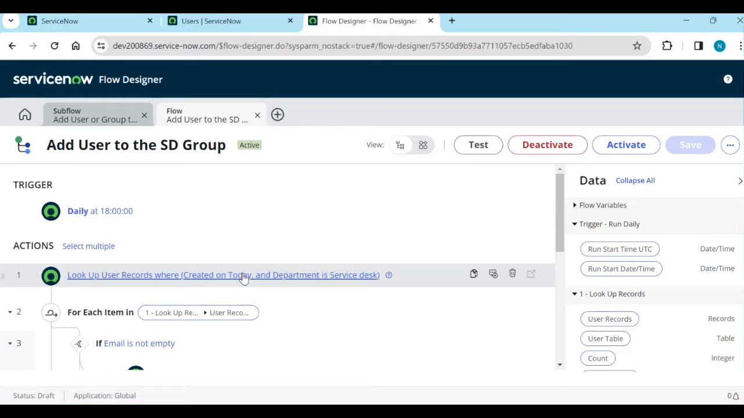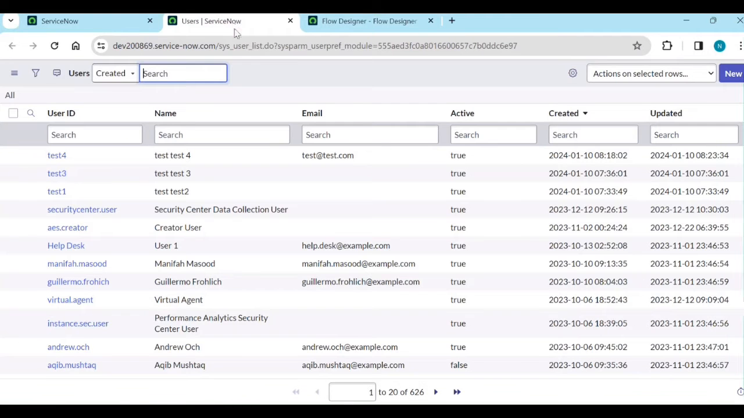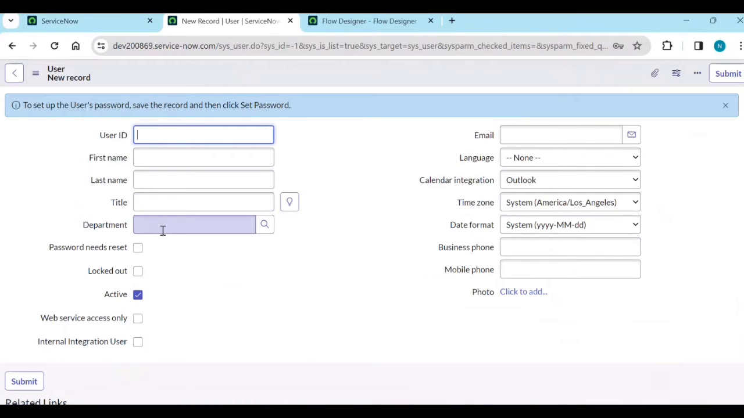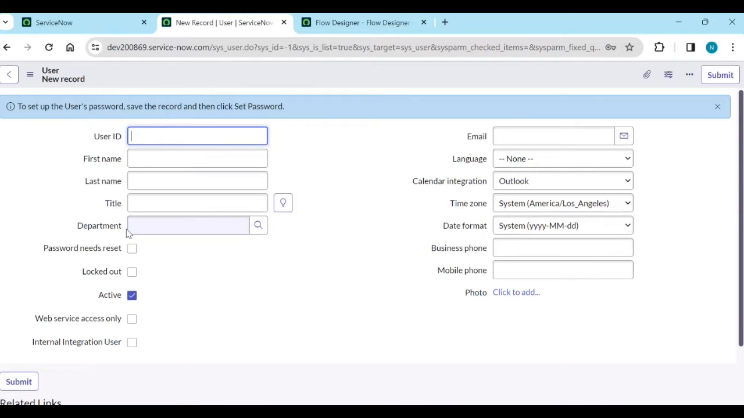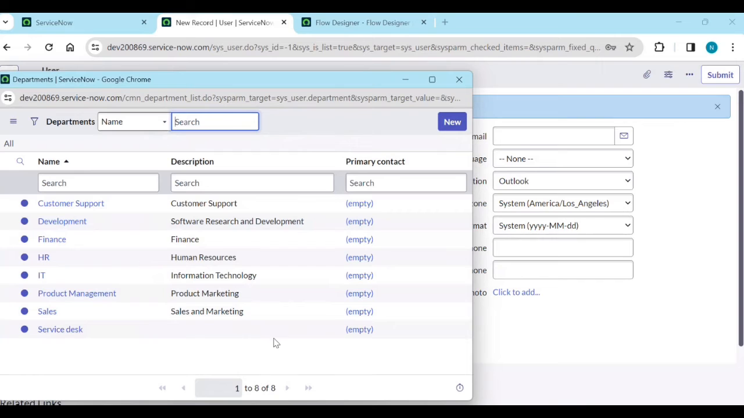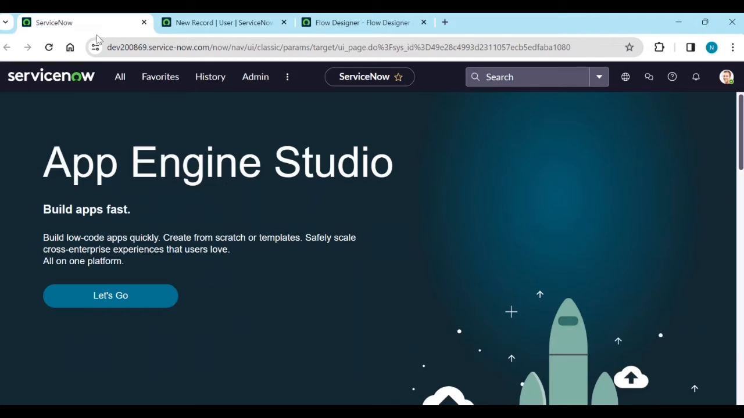Now what we need to do is, for example, if I create a user, we have a department. Suppose there are 8 departments, and we have 8 different groups. For example, let's open the groups.